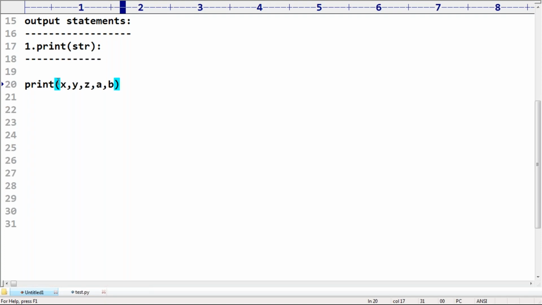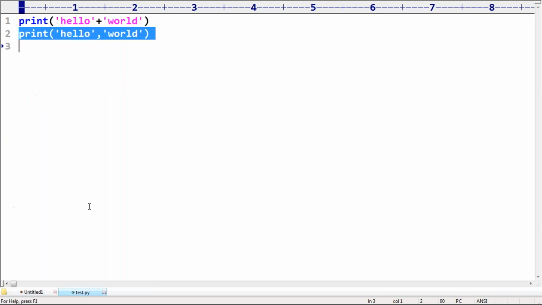Now the point here is, while printing, first X will be printed, then a space, Y will be printed, space, Z will be printed, space, A will be printed, space, B will be printed. While printing, in between these, space by default will be there. Observe that difference right now. So 100% the second one itself is valid. Don't keep any doubt at all.